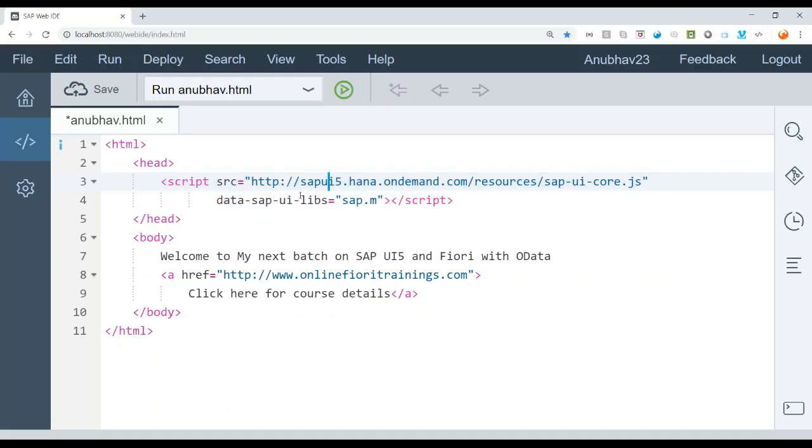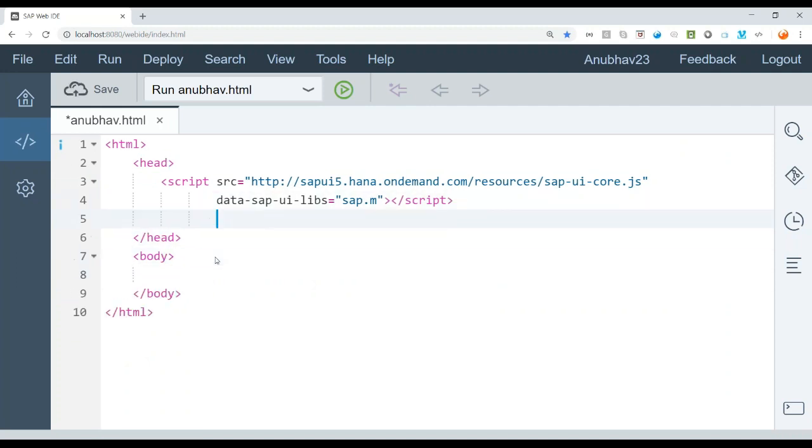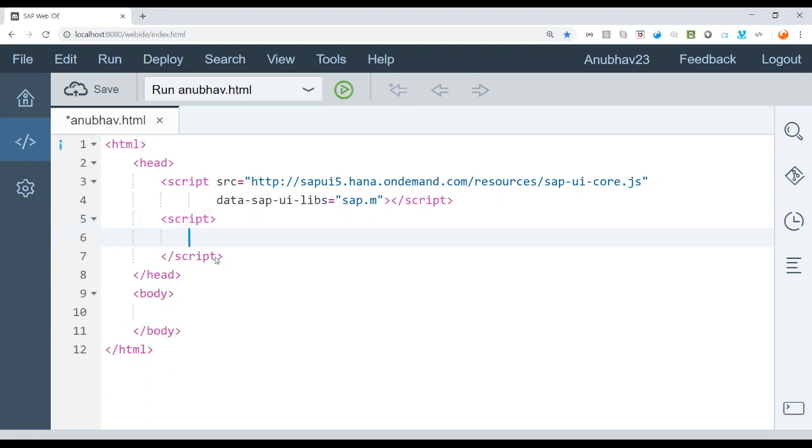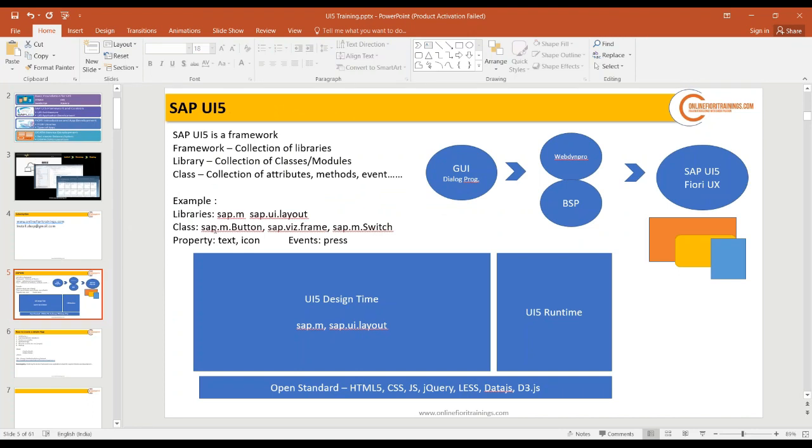So that's bootstrapping. Now I say bye-bye to this code, and I'm going to write our first SAP button. For writing a button, again, we use a script tag in which we will write the button code. Now I want to create my first button, very simple. We know that we loaded this library, which is a collection of controls or classes. There's a class called Button in this library, so I'm going to use that.